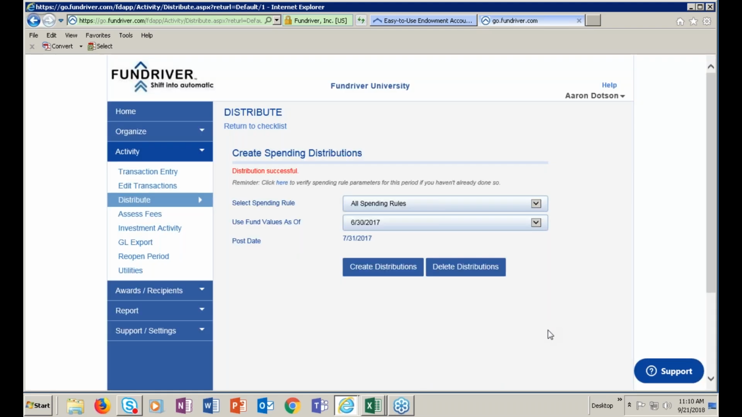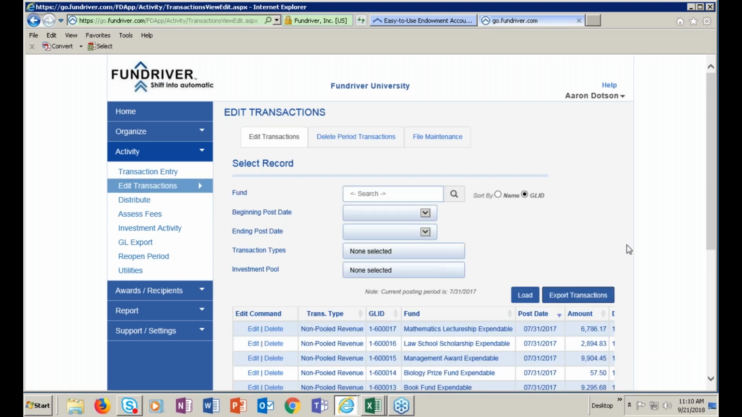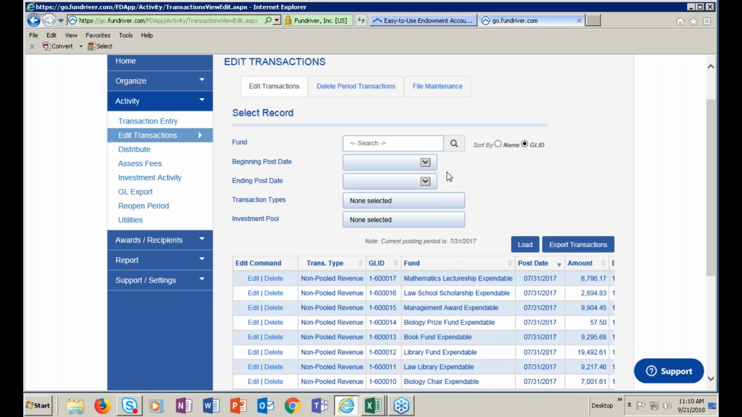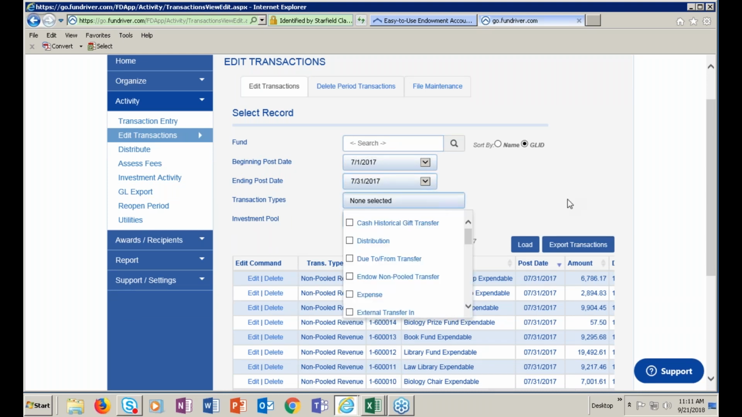So it'll process and tell you that distribution was successful. If I want to see those transactions, similar to the fee schedule that I assessed, I can just go over here to edit transactions. And because I have multiple types of transactions in here for July, I can filter this just by date range if I want to, or by transaction type.